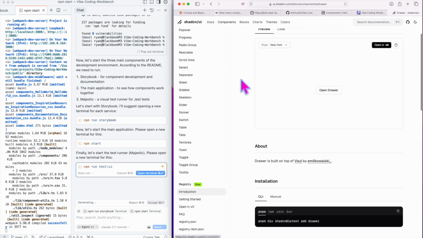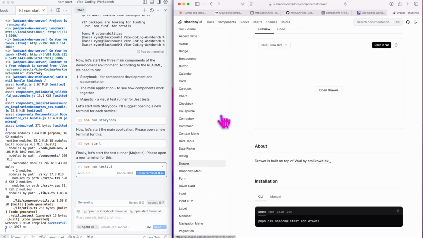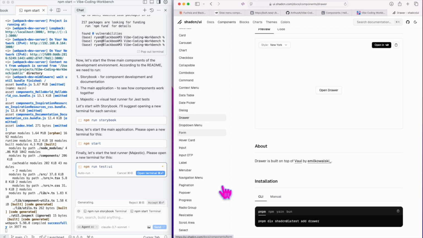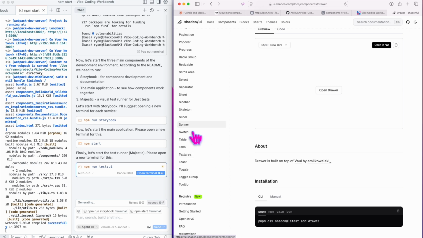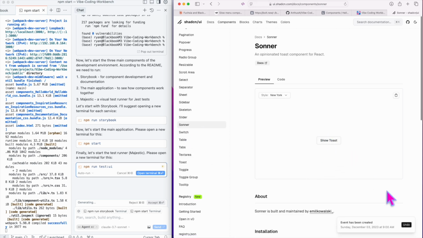Anyway, this gives you an idea of what's available, and it gives you a common language that you can speak with your artificial intelligence. So when you speak with Claude, if you talk about Sonner, it'll understand what you're talking about. You can tell it that you want a Sonner notification from the top right, from the bottom left, whatever.